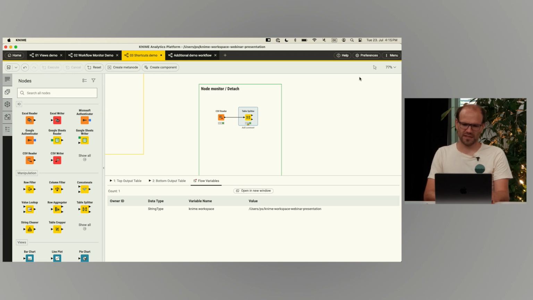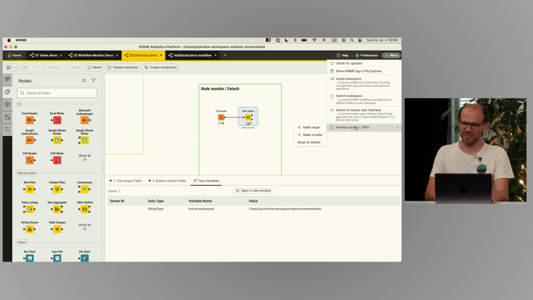Also, what we have added in terms of accessibility, but also usability, is a way of changing the interface scale. So now it is possible to make it larger or smaller. This is especially useful for bigger screens or smaller screens, and it also depends on the eyesight the user has, right? So make it a bit larger, and then it works out of the box.